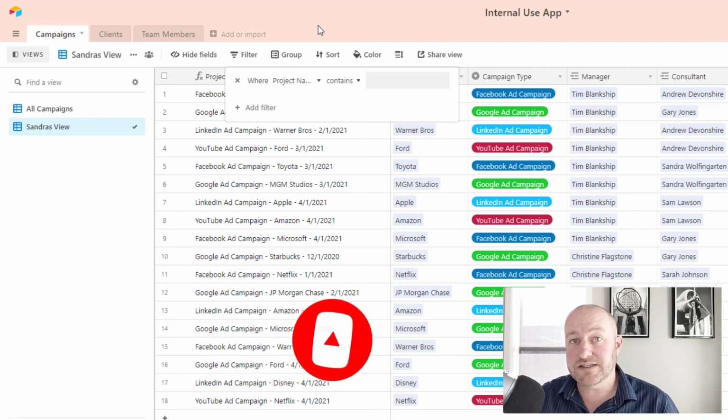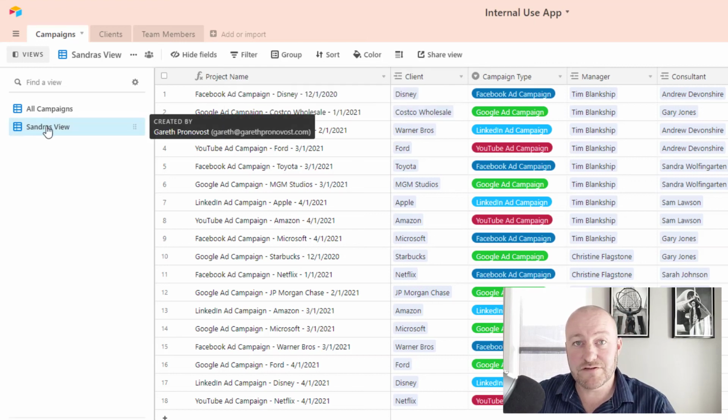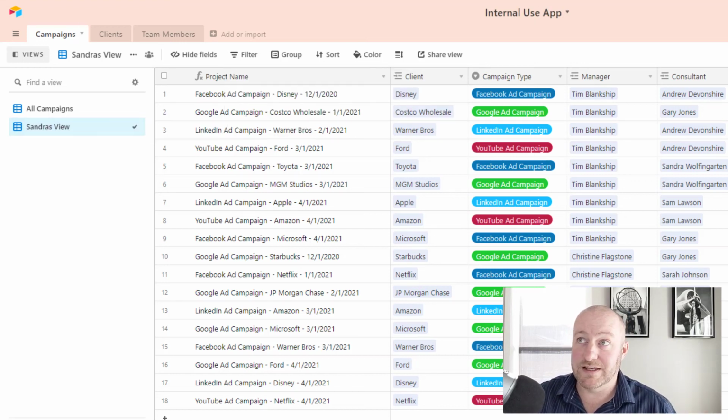But the beauty of this is we don't need Sandra to even be a user in the Airtable database now. We don't need to share any views. We don't need to create any views. That's a very manual process. The nice thing about this is we don't have to worry about doing it inside of Airtable. Instead, we can just publish this Softr app that we built, send Sandra there, and make sure that she logs in directly there, and it's only going to show her relevant campaigns.